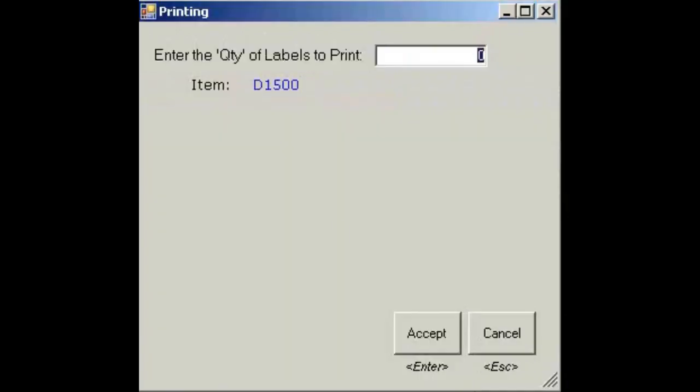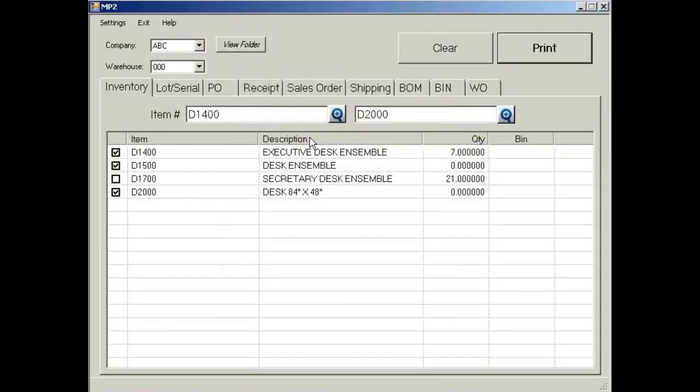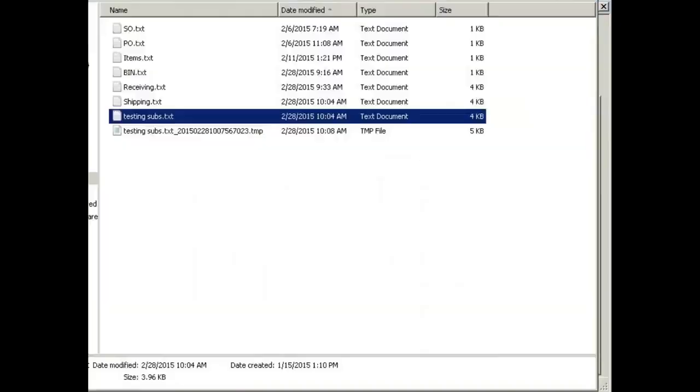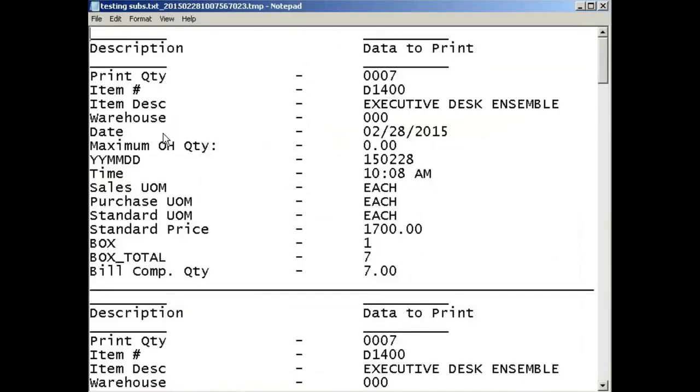And I can accept that. And I can move on, and I do want a label designed for D15. So I'm going to print one for that. And the last item that I had checked was D2000. I'm going to indicate that I need 2 for that one. All right, so what would have happened is my label design would be printing out on my printer now. What I can show you here is that for each of those items, this indicates I would have printed 7.